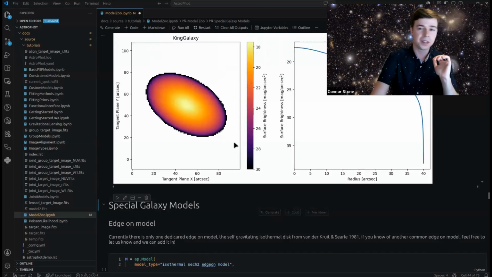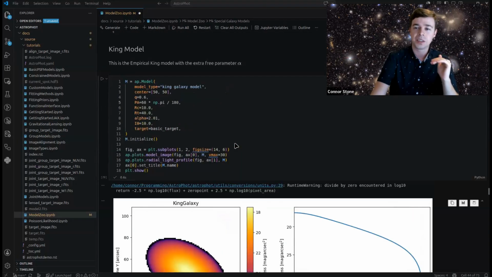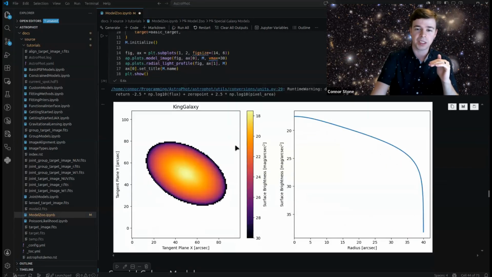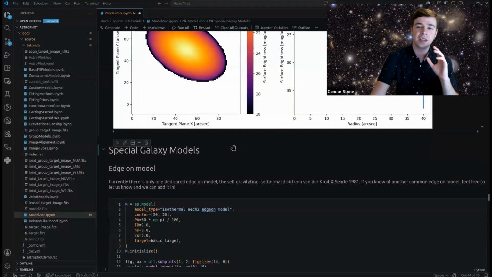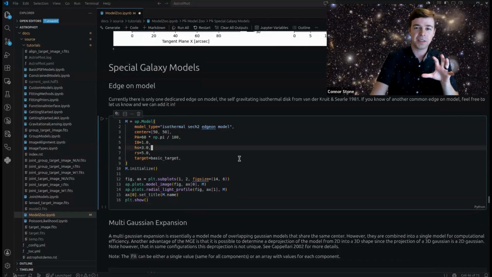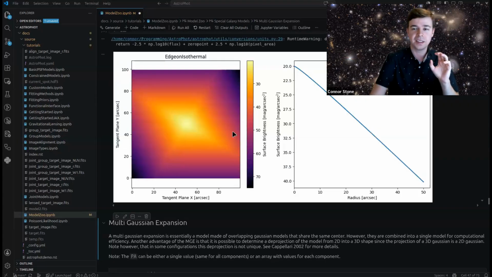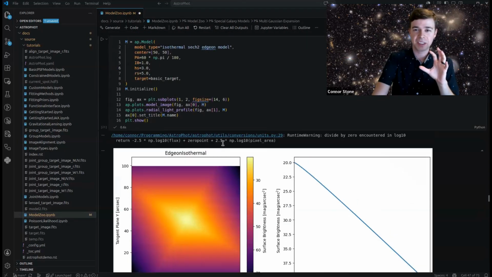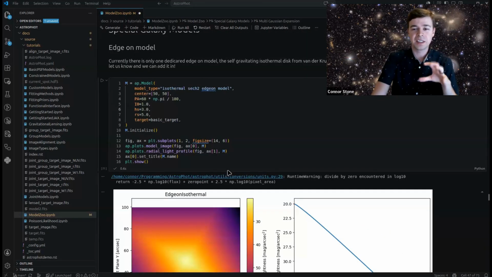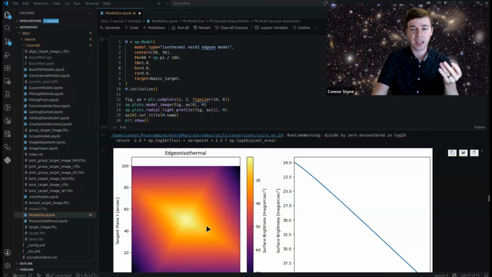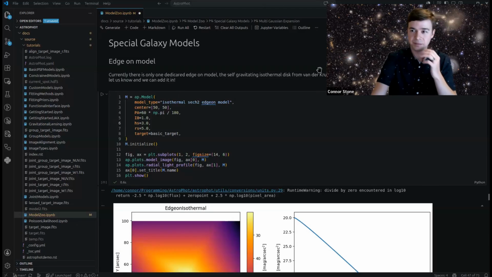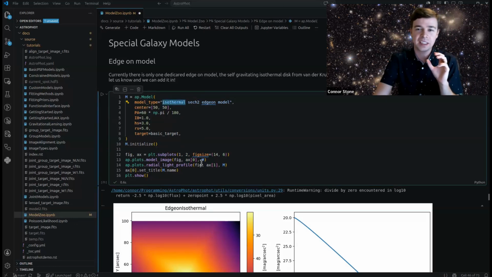And for each of those, there's a whole bunch of different variations, and we'll get into a bit of that. But there are some special galaxy models that have their own detailed representation. So an edge-on model, this is specifically intended for representing edge-on galaxies. And so it has some properties that make it useful for that, such as the fact that it's isothermal along a certain axis.